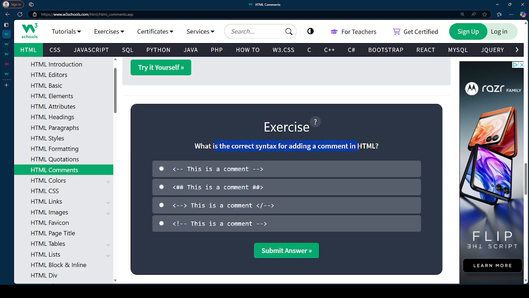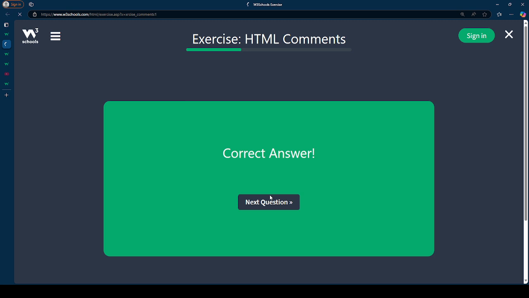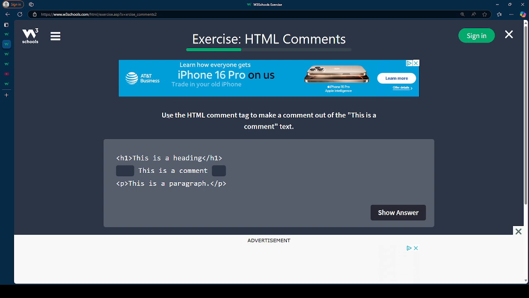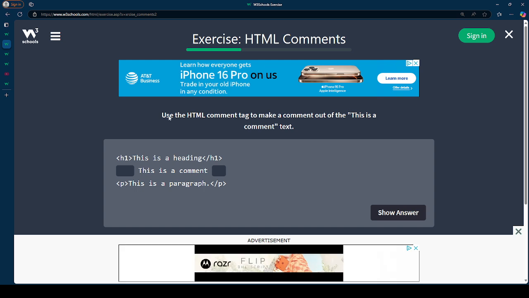What is the correct syntax for adding a comment in HTML? Use the HTML comment tag to make a comment out of the "this is a comment" text.